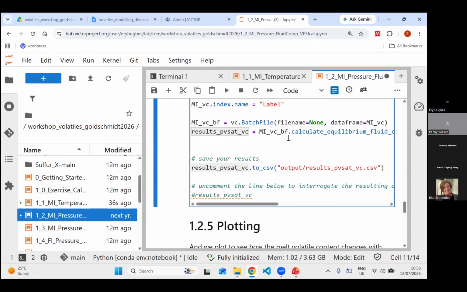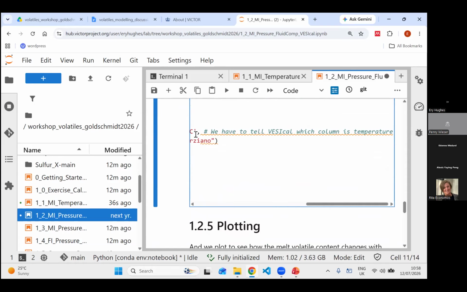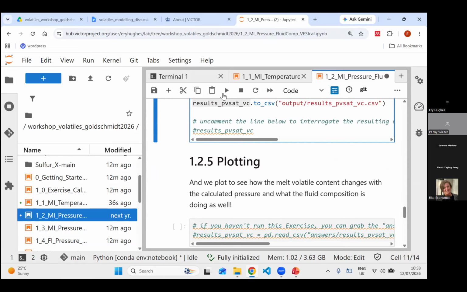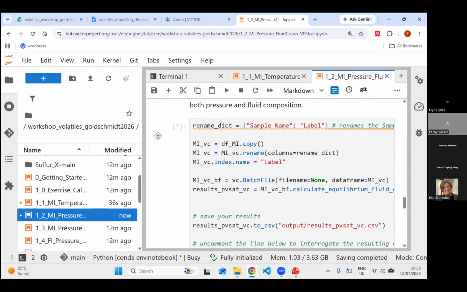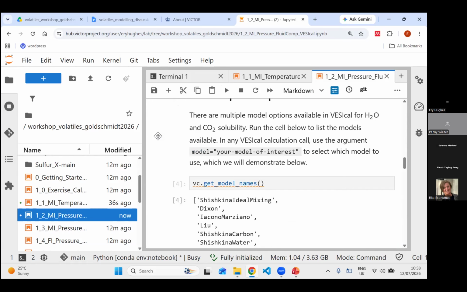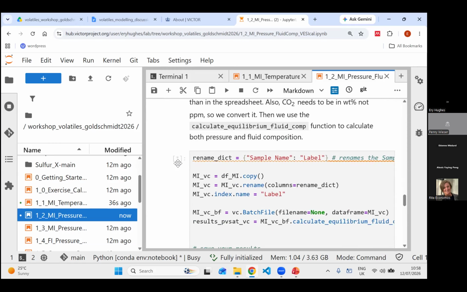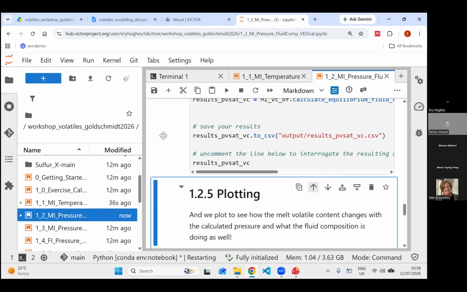So here we just do calculate equilibrium fluid composition, put in the temperature, and then the model you want to use. You can uncomment this line to see what the resulting data look like. It's still running. So if it doesn't seem like it's doing anything and you see a little asterisk here, that means it's still running. And if you get tired of waiting, you can try restarting your kernel.